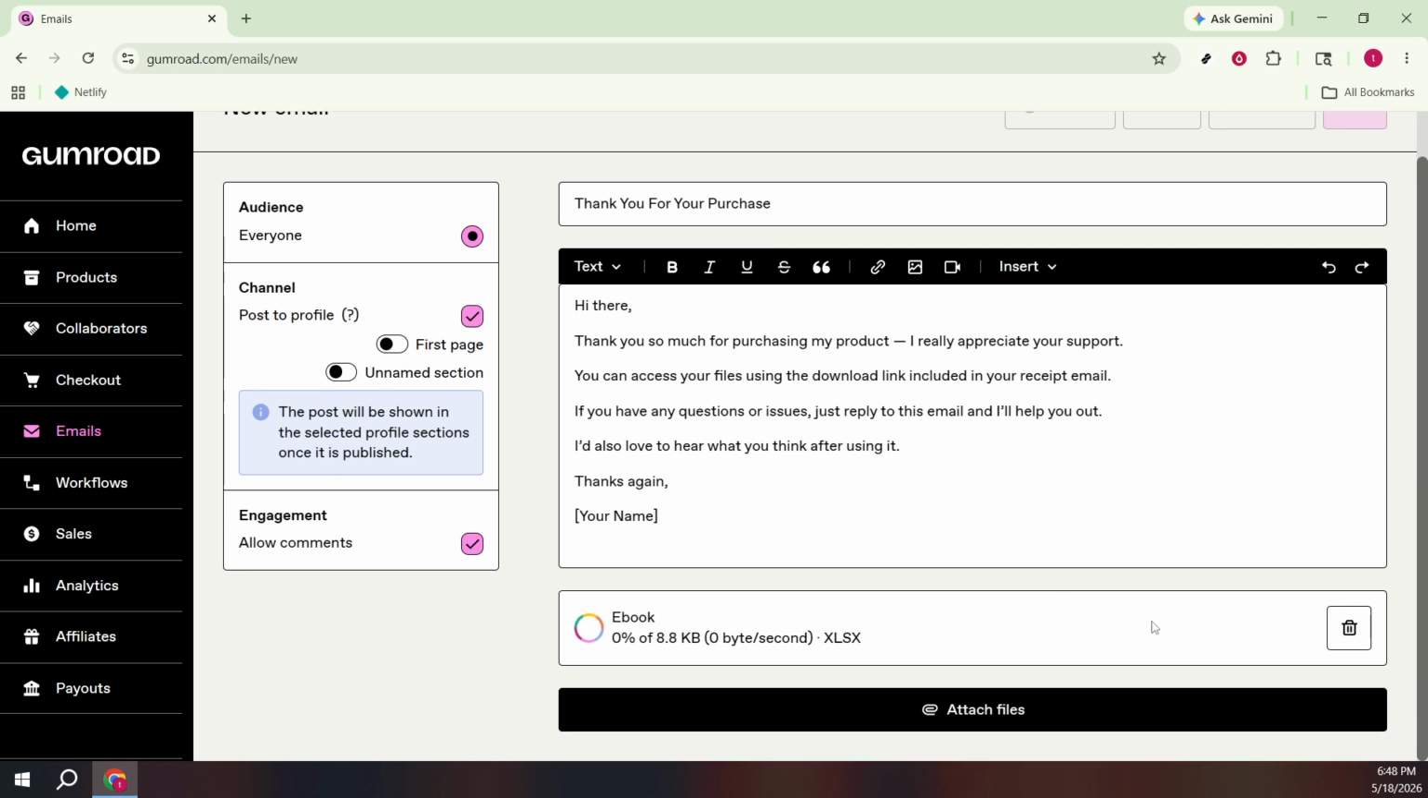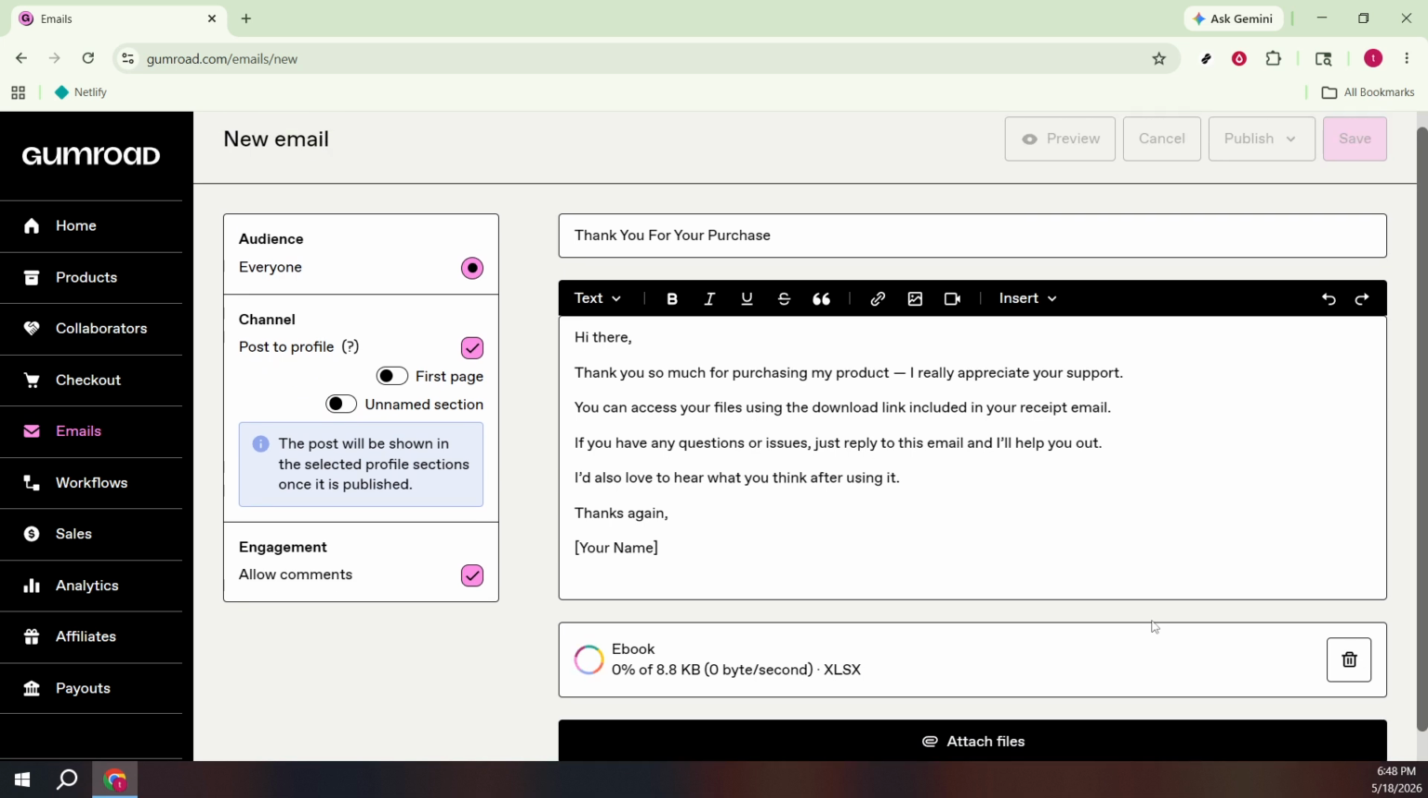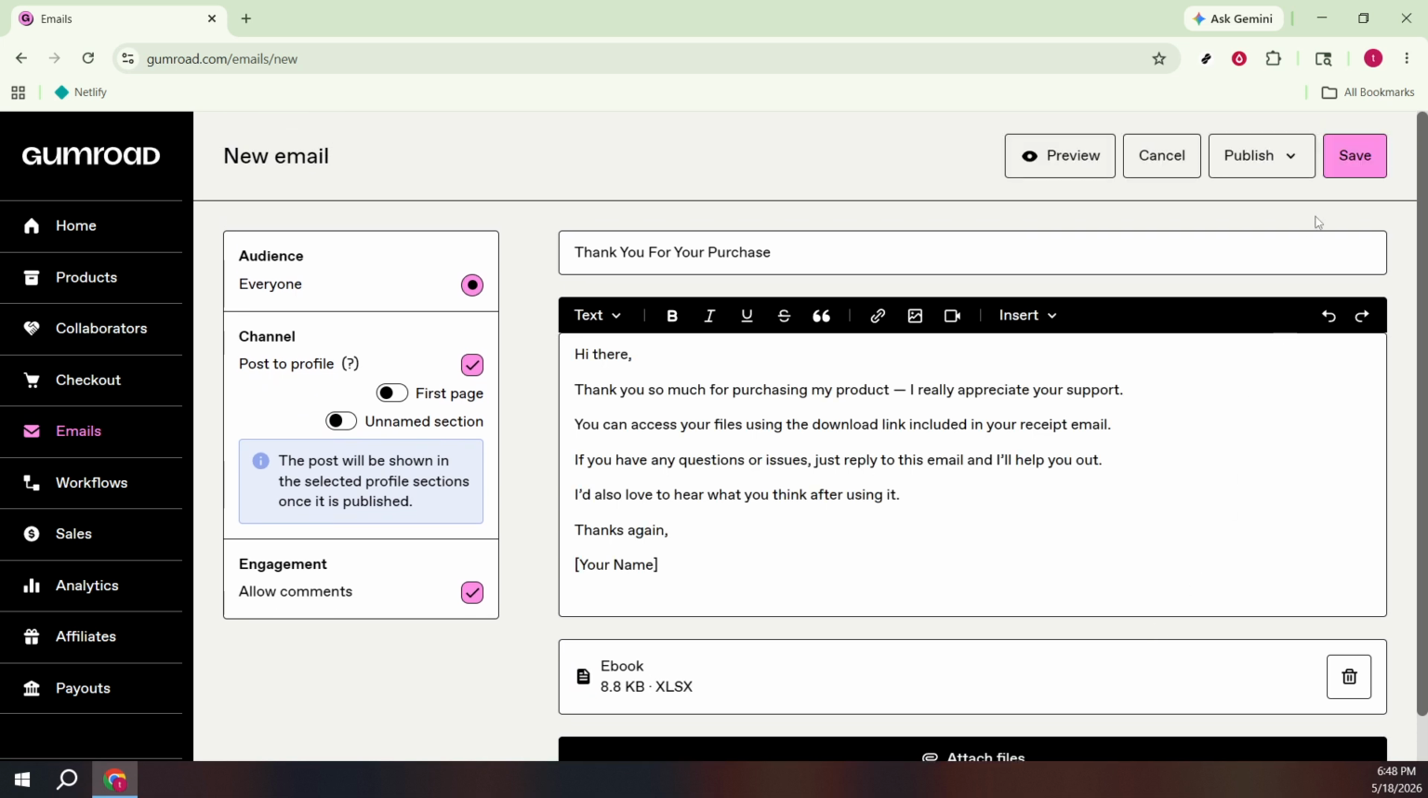When everything looks good, you can click Save to keep a draft for review or click Publish to send it out. Give it one last read for typos, confirm your audience, and you're done. That's your thank you email in Gumroad, ready to delight your customers.